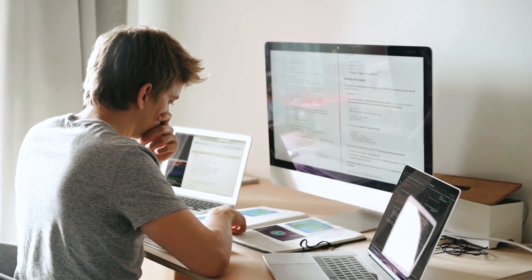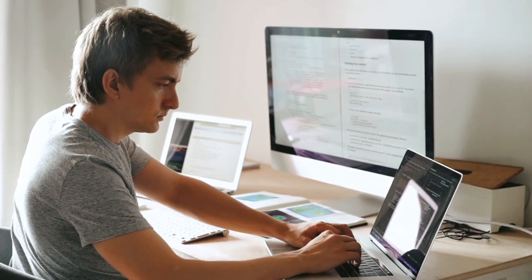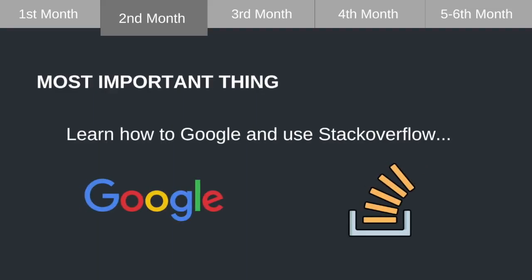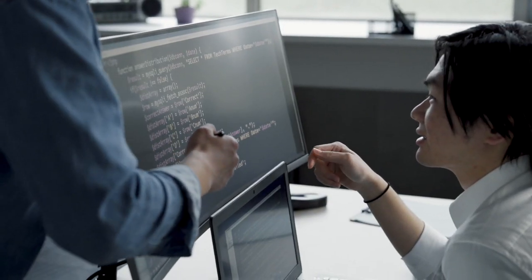Also, you will work with Git non-stop at work, so better learn it sooner than later. In this month, you should also learn to Google and use Stack Overflow when you run into problems. 99% of the problems you will encounter when you start out can be found online.